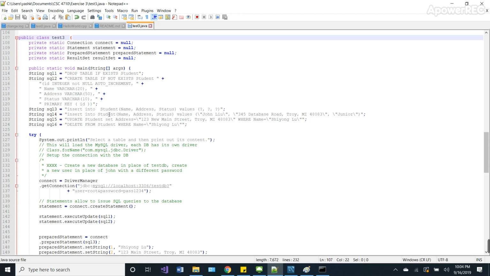And then now we have insert into, so now this will be a second row or tuple. And it goes in order. So for the values of John Liu, which corresponds to the name attribute, 345 database road, which is the address attribute, and junior, which is the status attribute.